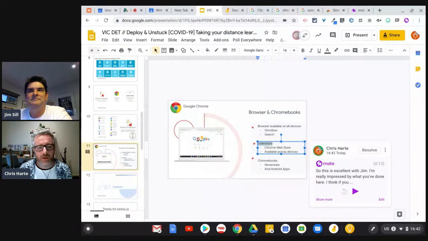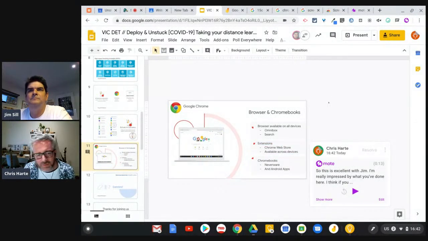So if you're going to look at using this, it's really great to be able to install the extensions for students. Now, if you're using managed Chromebooks, where you manage them, you can do that by clicking on a button and sharing that extension out automatically into all of the students' accounts. So Mote is a really lovely way to capture those audio notes.